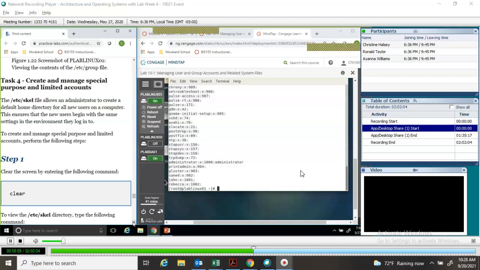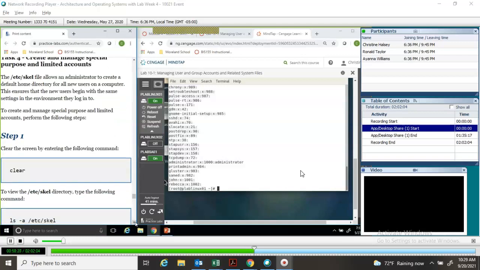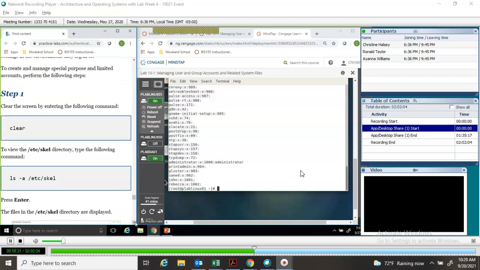Create and manage special purpose and limited accounts. The /etc/skel file allows an administrator to create a default home directory for all users on a computer. This ensures that the new users begin with the same settings in the environment they log into.